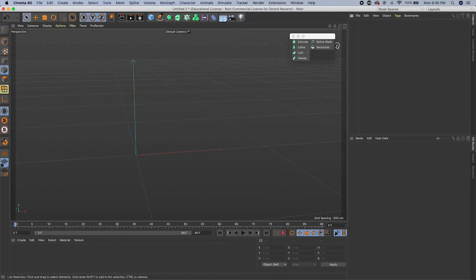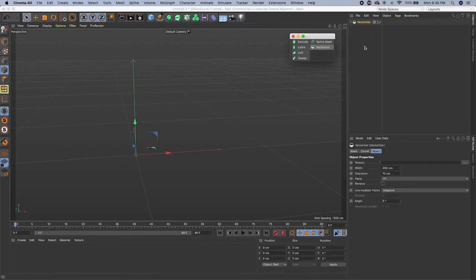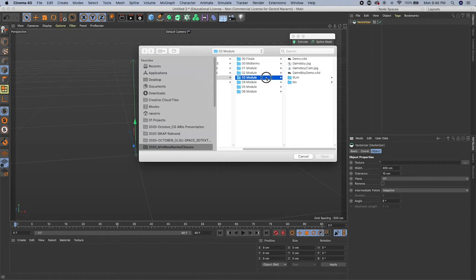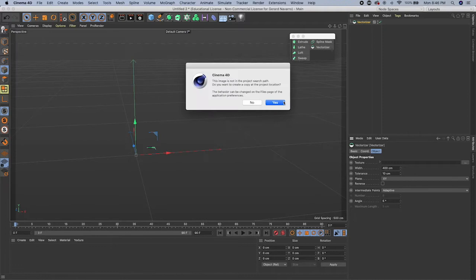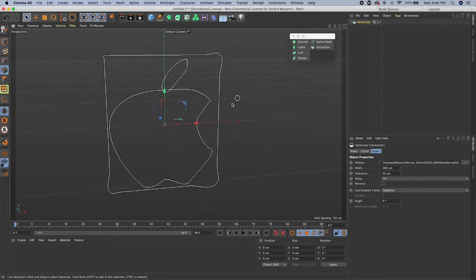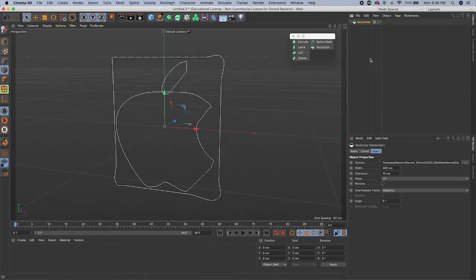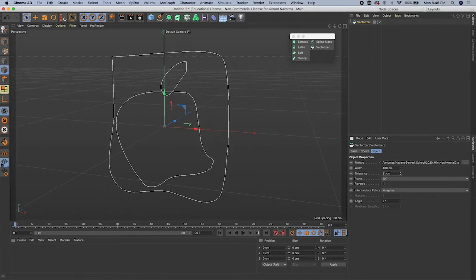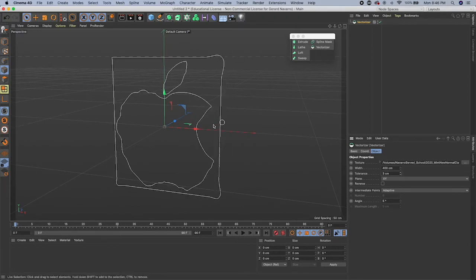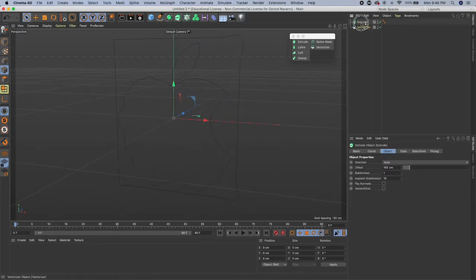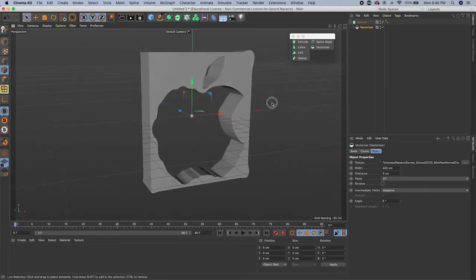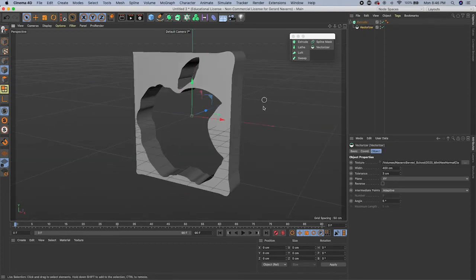Okay. Last but not least is vectorizer. Basically, if you click this one, you have an import button over here. So if you import an image, for example an Apple logo, it should be black and white. Once you click open, and then let's just click no. Now we have our Apple logo over here. You can adjust the tolerance. And then later on, once this is fine-tuned, you can add your extrude generator, and then also use them as a spline.